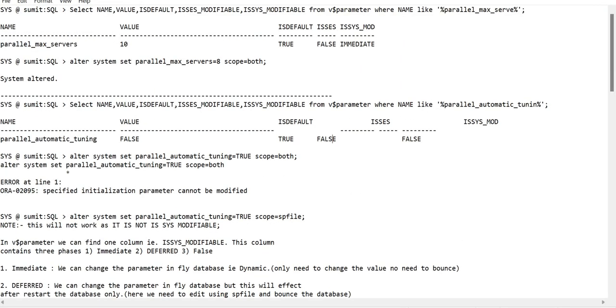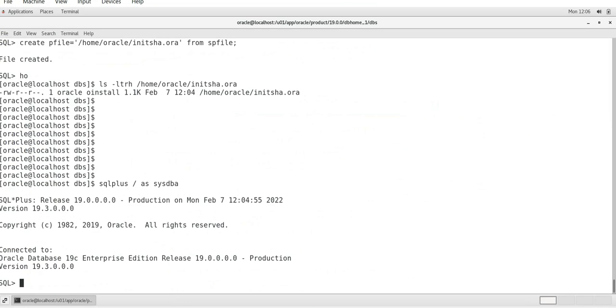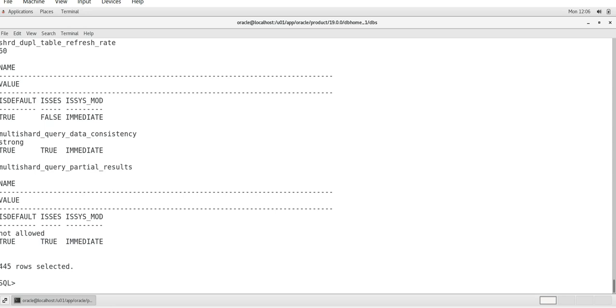Look, there is a view known as v$parameter which I have already mentioned to you guys. Suppose I am firing this command. What is present in this command? I am selecting name, value, isdefault, issys_modifiable, and isses_modifiable from v$parameter. If you trigger this query, you will get 445 rows selected, and 445 rows is too much.